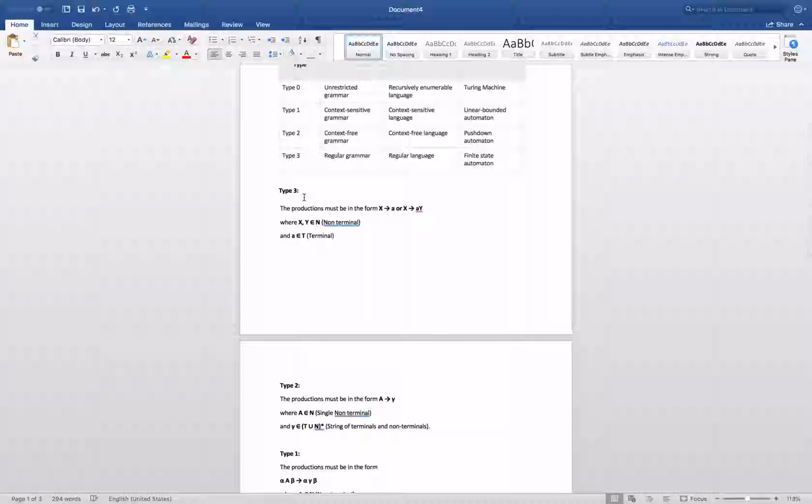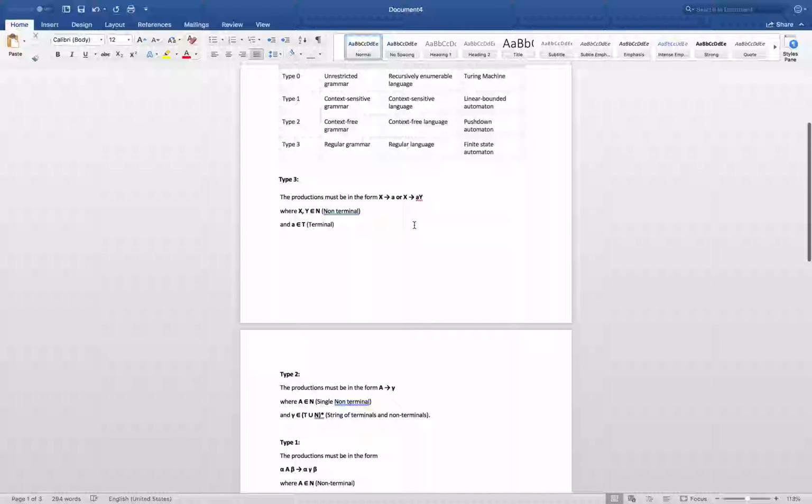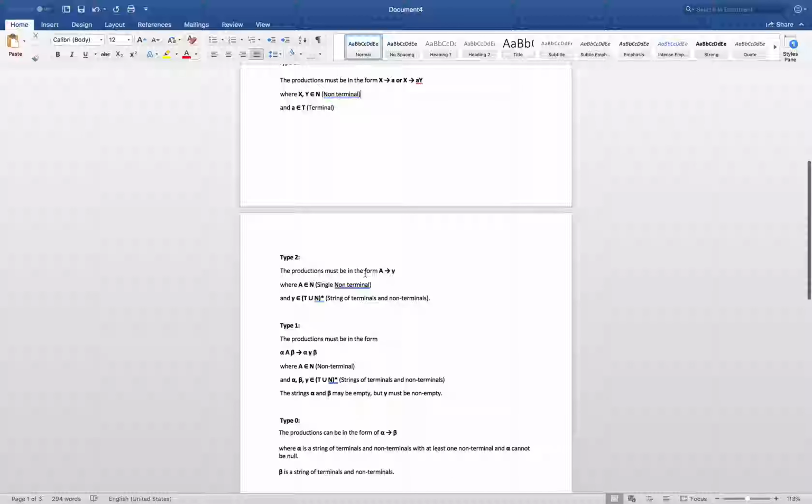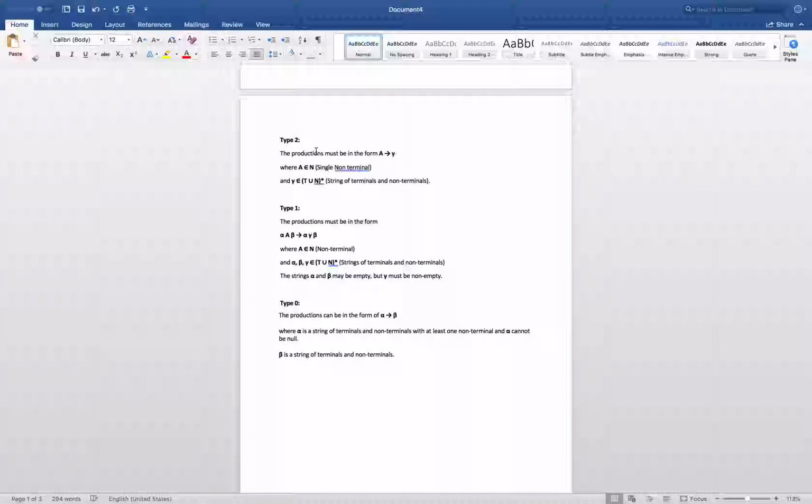In type 3 the production rules must be in the form of X tends to a, or X tends to aY, where X is the left side of the production rule, which should be a non-terminal, and the right side of the production rule is a, which is a terminal, or a terminal followed by a non-terminal. This is type 3.